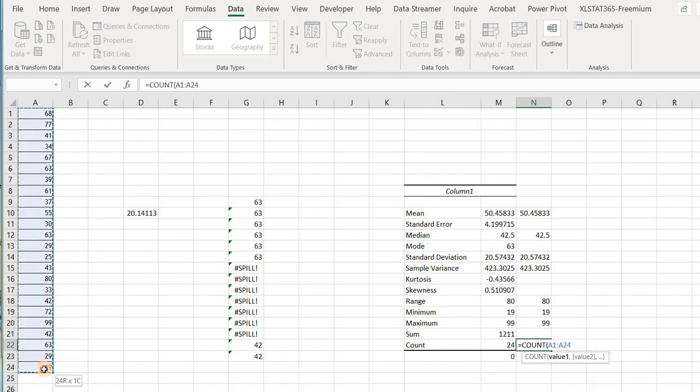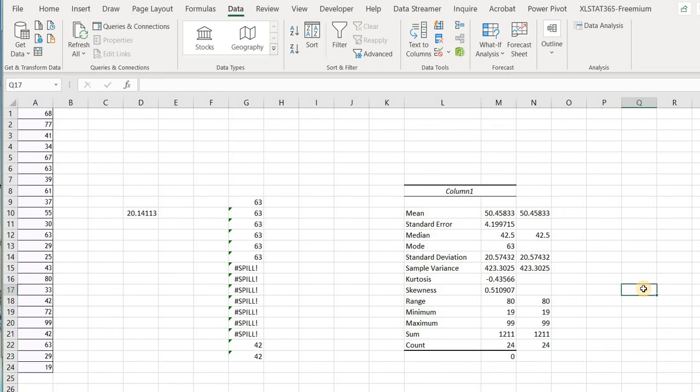So the count is 24, and you can find the sum by using the sum function. So all of these actually can be obtained individually if you don't have the data analysis tool, but the data analysis tool makes it a little bit easier to compute all of these values. So I hope this video helps you understand how to use the data analysis tool in order to find all of the summary statistics, and I will see you in a different video.